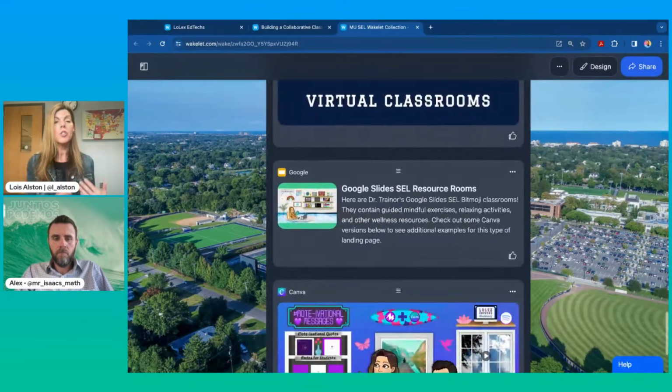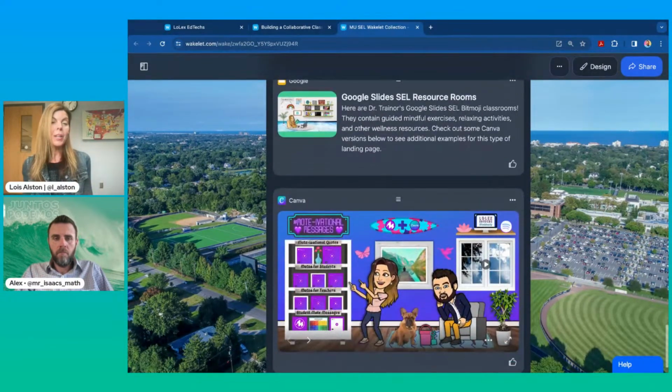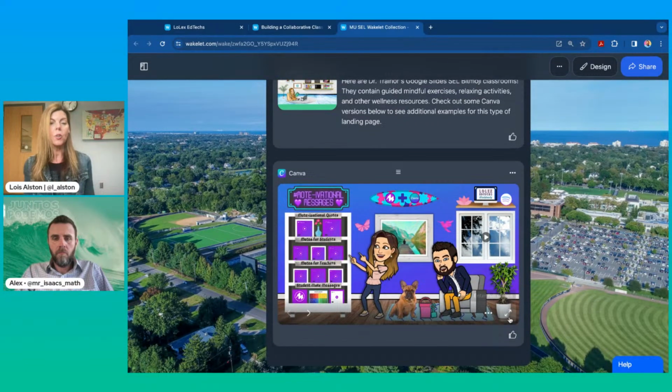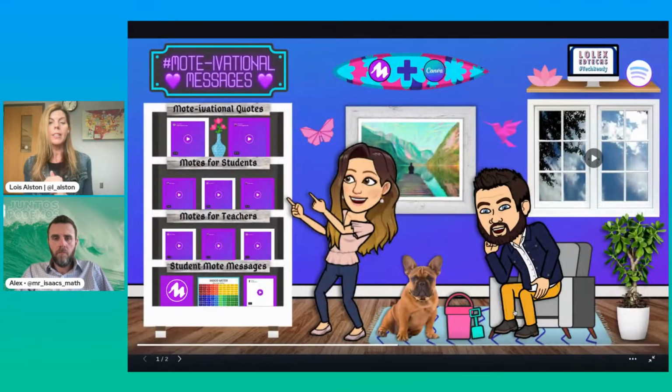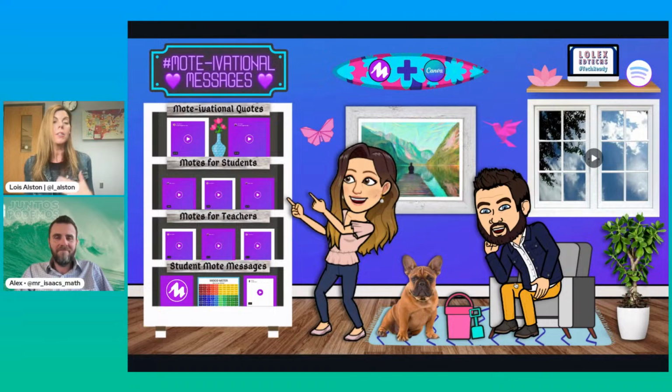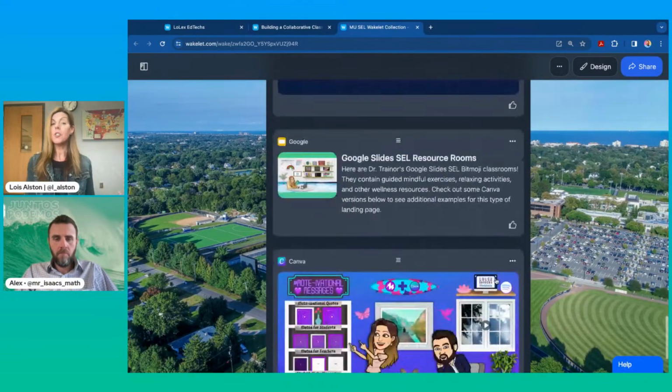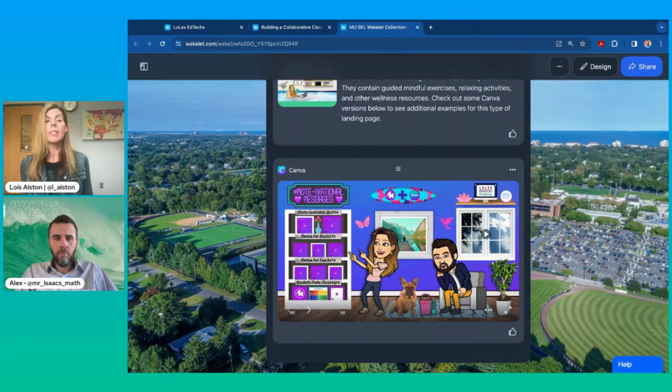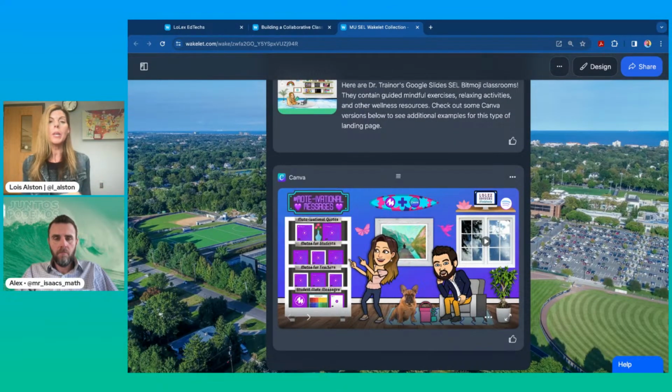Again, whether it's music or TED Talks, we also have different resources that they can go to, as well as our SEL virtual classroom. As you can see right here, Canva is such a great platform that embeds right into Wakelet. As Alex just clicked on the enlargement, students are able to go right into our Canva classroom by just clicking on that. And then we have messages to give them some inspiration and an idea that teachers can also use.